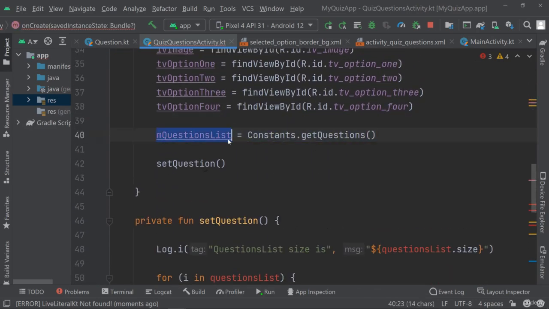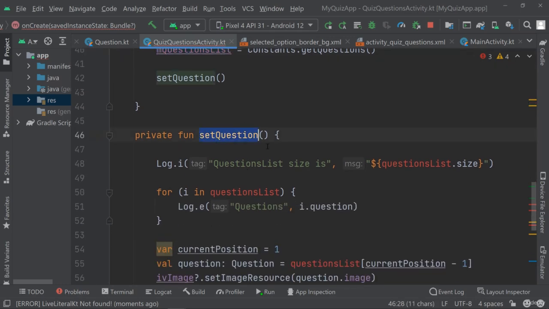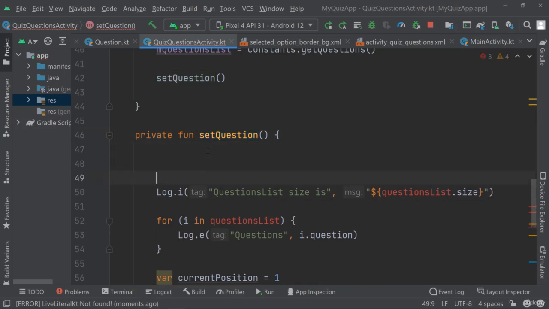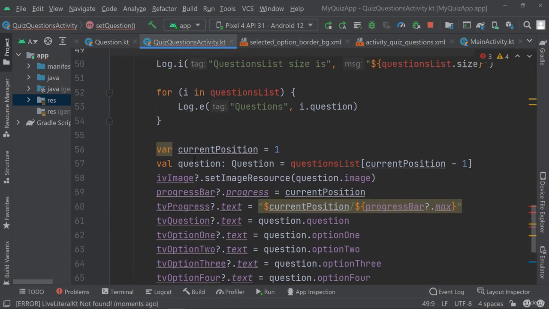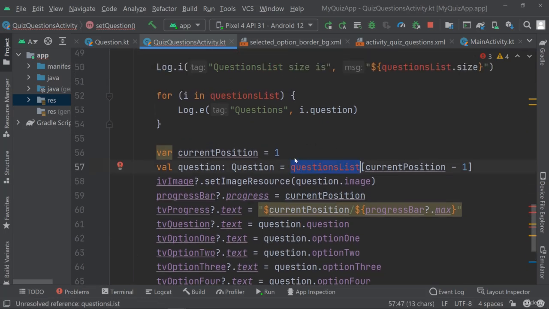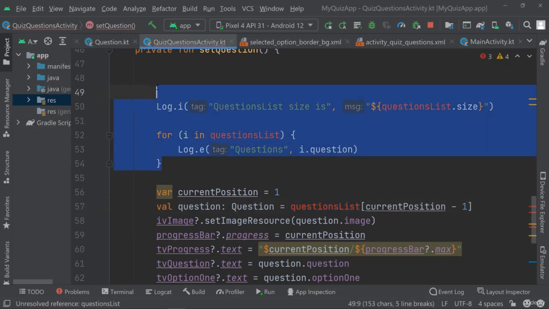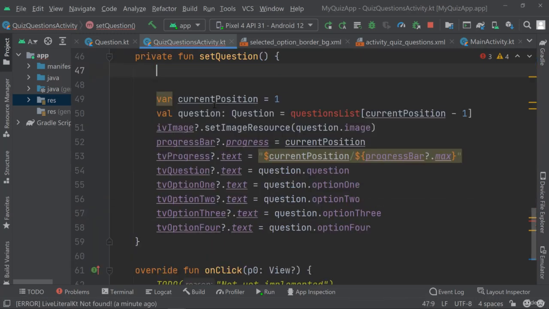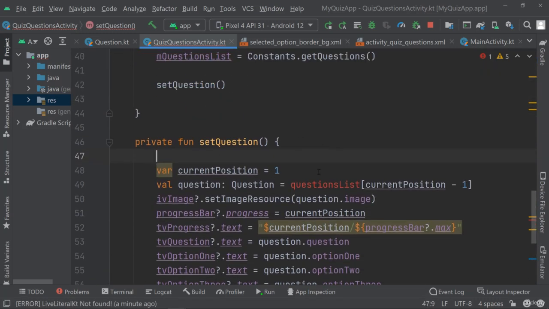Okay, we assigned the mQuestions list and now we can use it throughout our project, which means we can use it in the setQuestions method, but we can also use it in other functions where we need it. So we do need it inside of the setQuestions because we need to know which question we currently are at. So we have this question, which gets it from the questions list. And let me get rid of this log stuff because we are not going to use the log entries. This was just for our testing purposes.